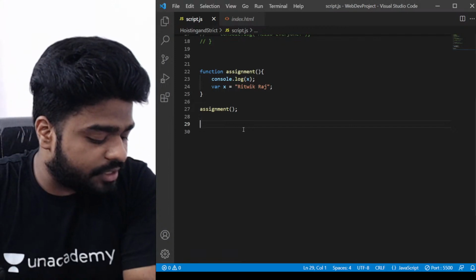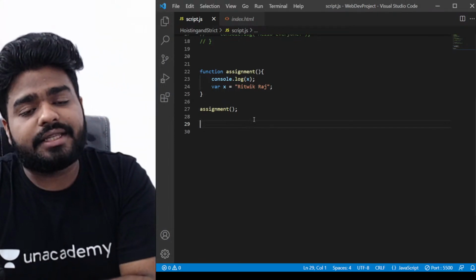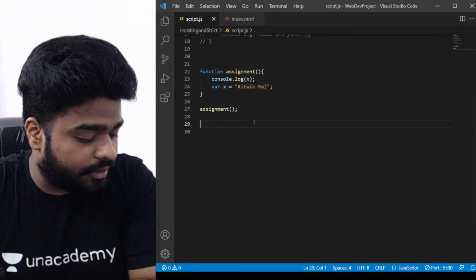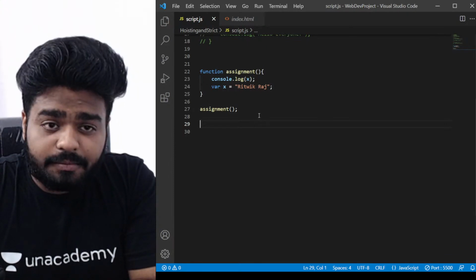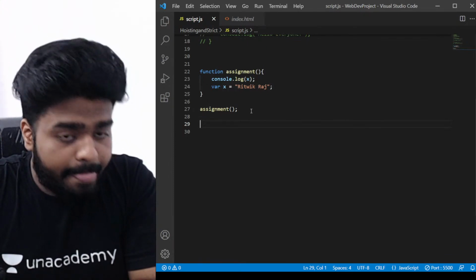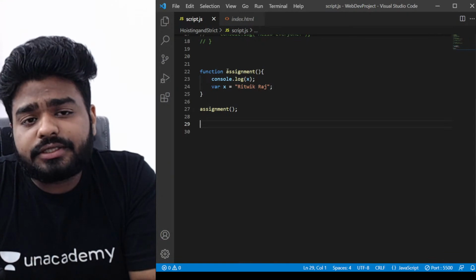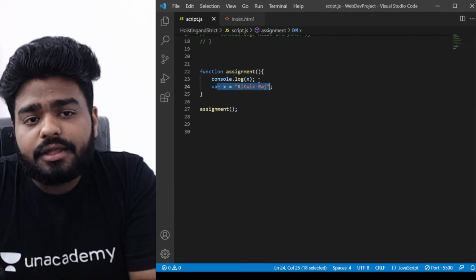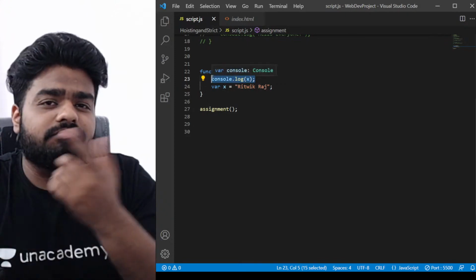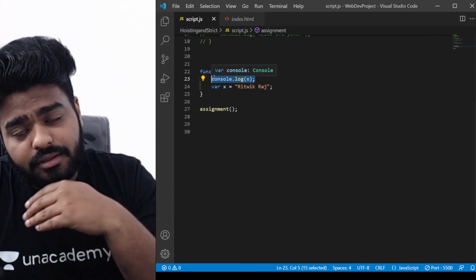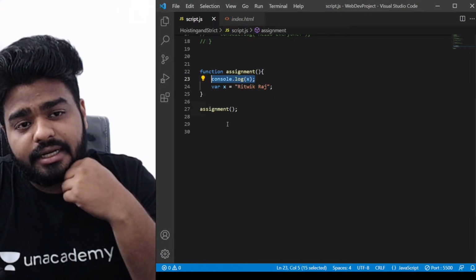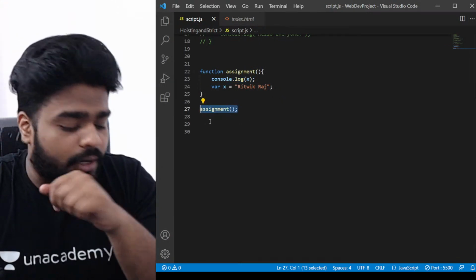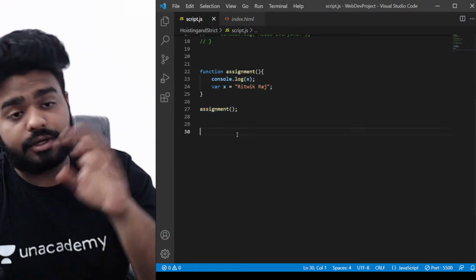One answer I've got, which is undefined. Fine. Let's see whether it is correct or not. Thanks, Karthik, for the reply. Anybody else, please let me know. So what is happening? Function assignment. I have console.log(x) where x equals Ritwik Raj. So this is basically declared and initialized later on, but before that, I'm printing it. And the assignment function is called below. So it is undefined.